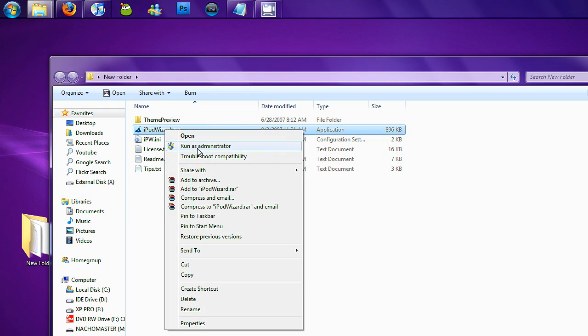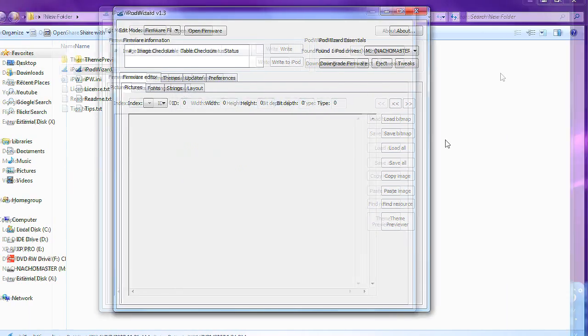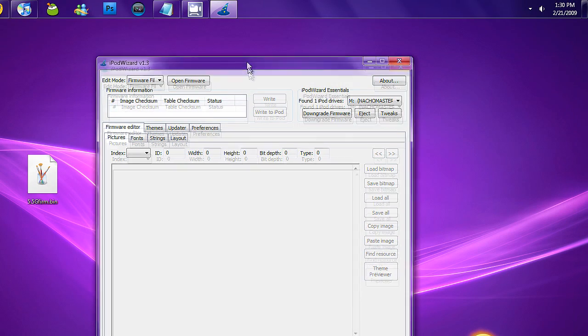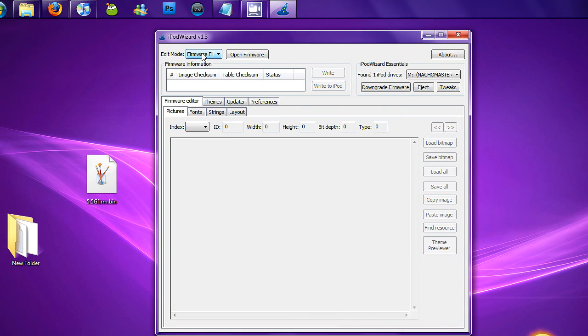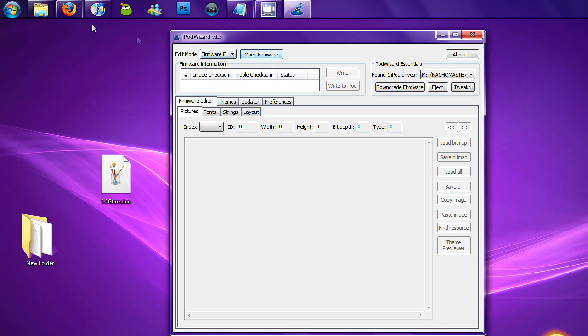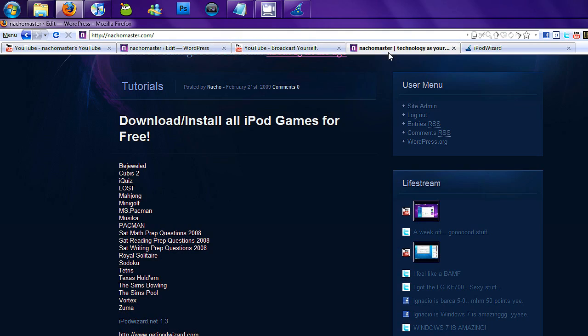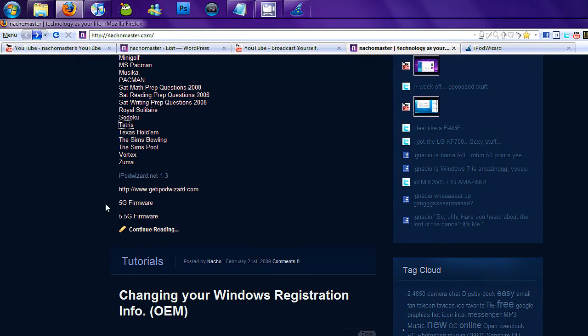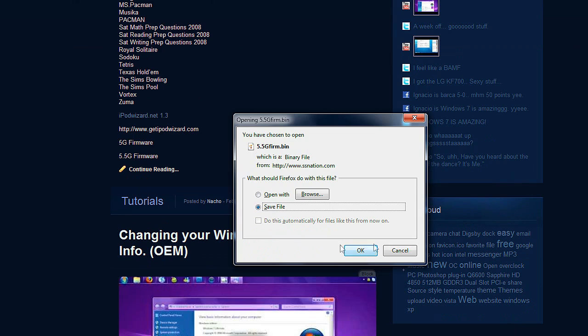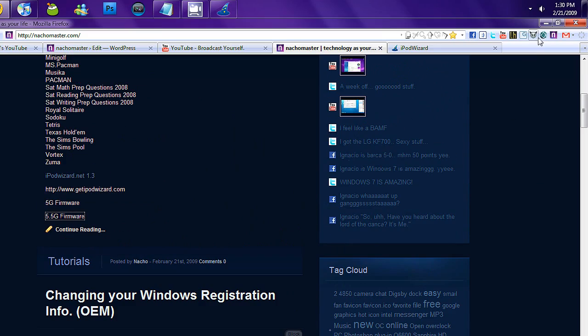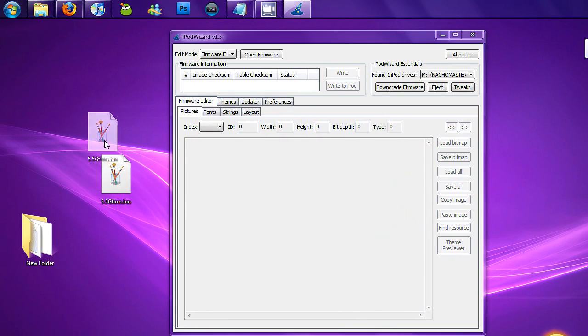Now run as administrator, close the tip, and on this application you're gonna have to go to edit mode and click firmware file. Oh, firmware file, there we go. Now you're gonna have to choose from two firmware files. From the 5G firmware or 5.5G firmware, depending on which iPod you have. I have the 5.5, so I'll download that. Once it's finished, here it is.